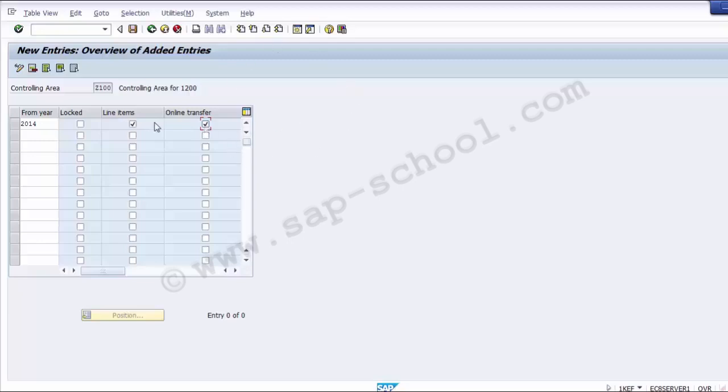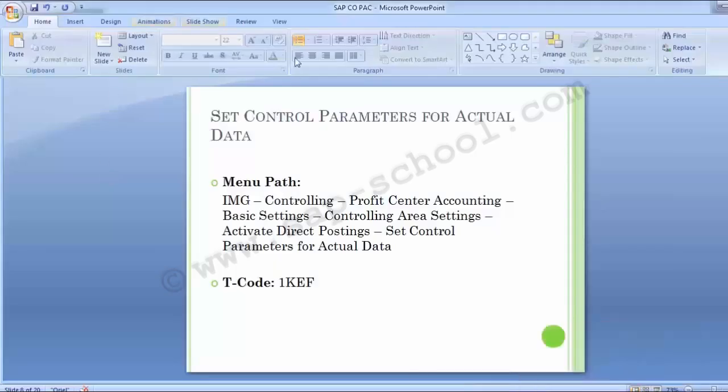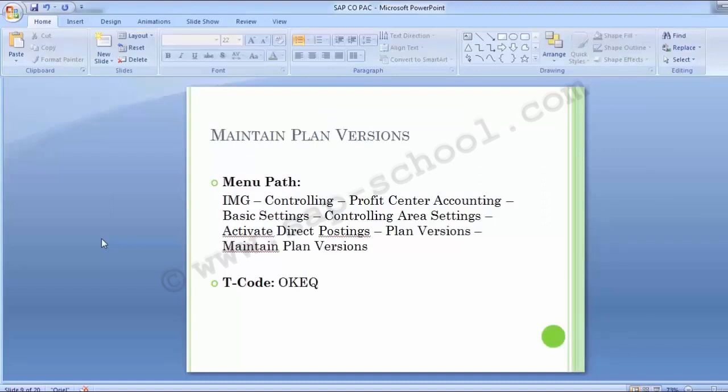So that is it. We need to select line item display, we need to select the open item transfer, and then we can go and save this screen in our configuration and complete it. So, moving to the next configuration step, which is maintain plan versions.